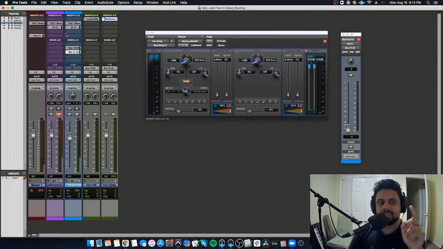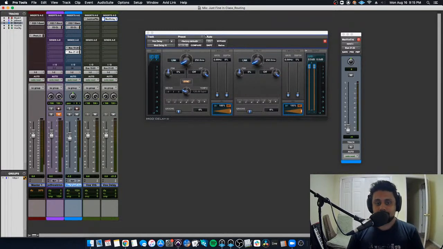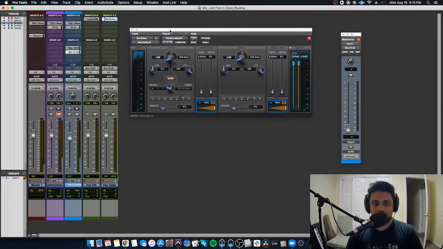But there's a couple of reasons for why we do this. One, like I said, you can control them separately with faders. Two, you can process the time-based effects tracks separately from the dry track, right? So this is an example of that, and I'll give you the third reason in a second. So let's just look at delays real quick, right?